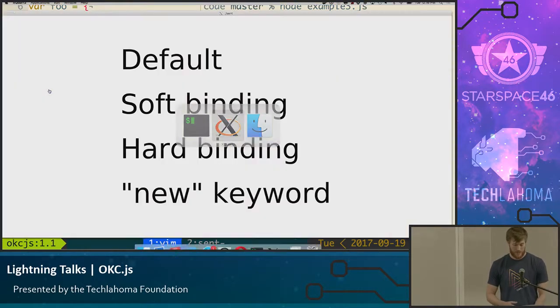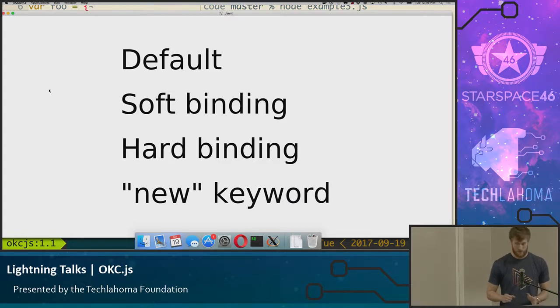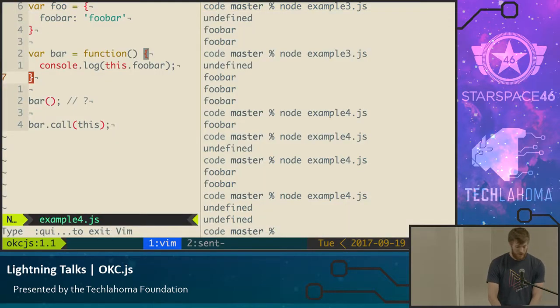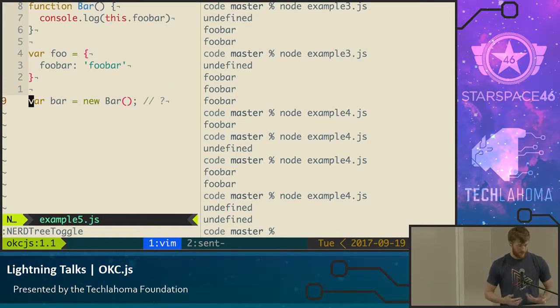The final way you can set this, the ultimate way, where you cannot change how this is set in this manner, is the new keyword. So let's take an example here. We've got a function bar. I know people like to call these constructor functions. I just want to call them functions because even if you're using the new keyword, it's still just a function. We're printing out this.foobar, nothing new. We've still got our object foo, and we're saying bar equals new bar, and we're going to print out this.foobar. And by default, this is not going to exist.